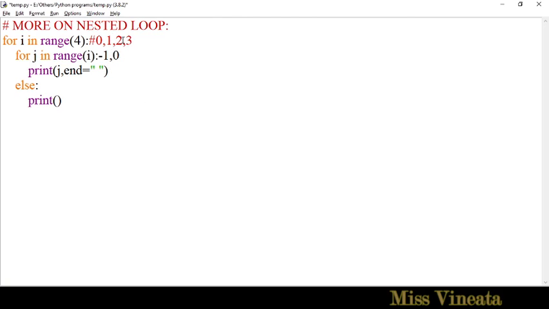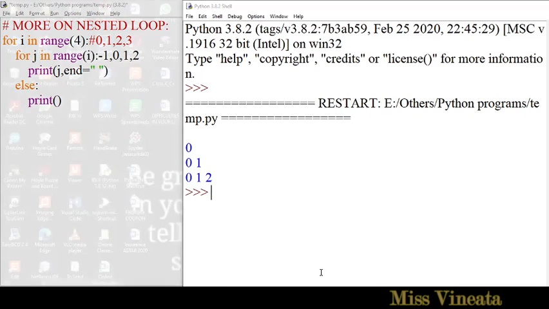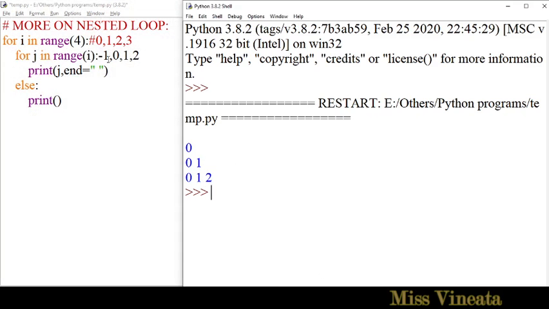Okay, then again if you put i next, so 2, which is 2 minus 1, will be 1, and then 3 will be 2, because 3 minus 1 would be 2. So this is what exactly the j loop is going to have. Hence you are getting this output, which means the first time when i was 0, 0 minus 1 became minus 1, and this loop will not run even once.